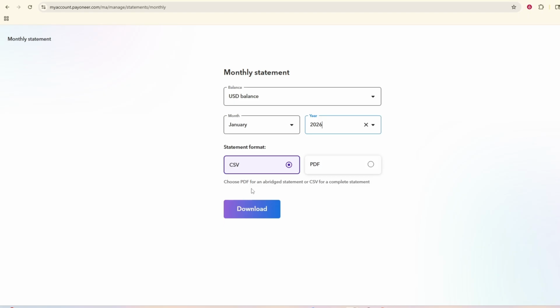The statement file will then begin downloading and will be saved to your device. If the download does not start immediately, check whether your browser is blocking downloads and then continue with the download process. Once the file has finished downloading, you can locate it in your downloaded files and review the statement.